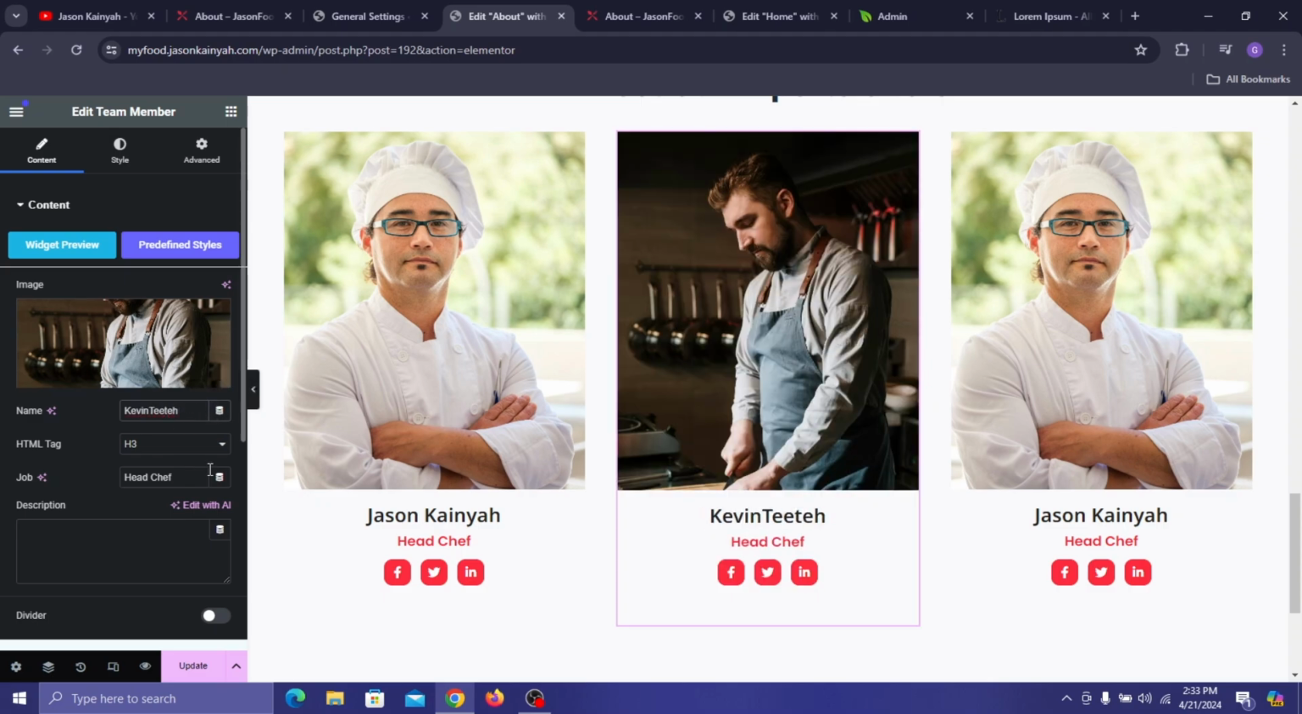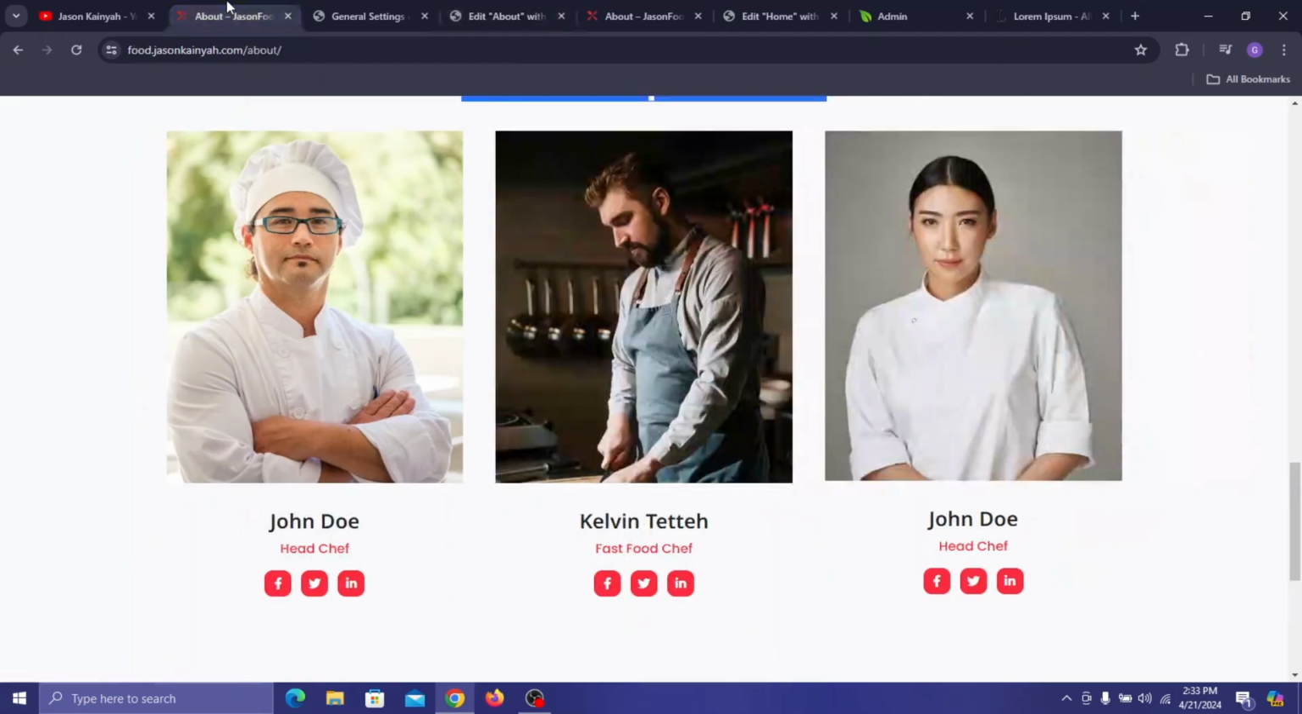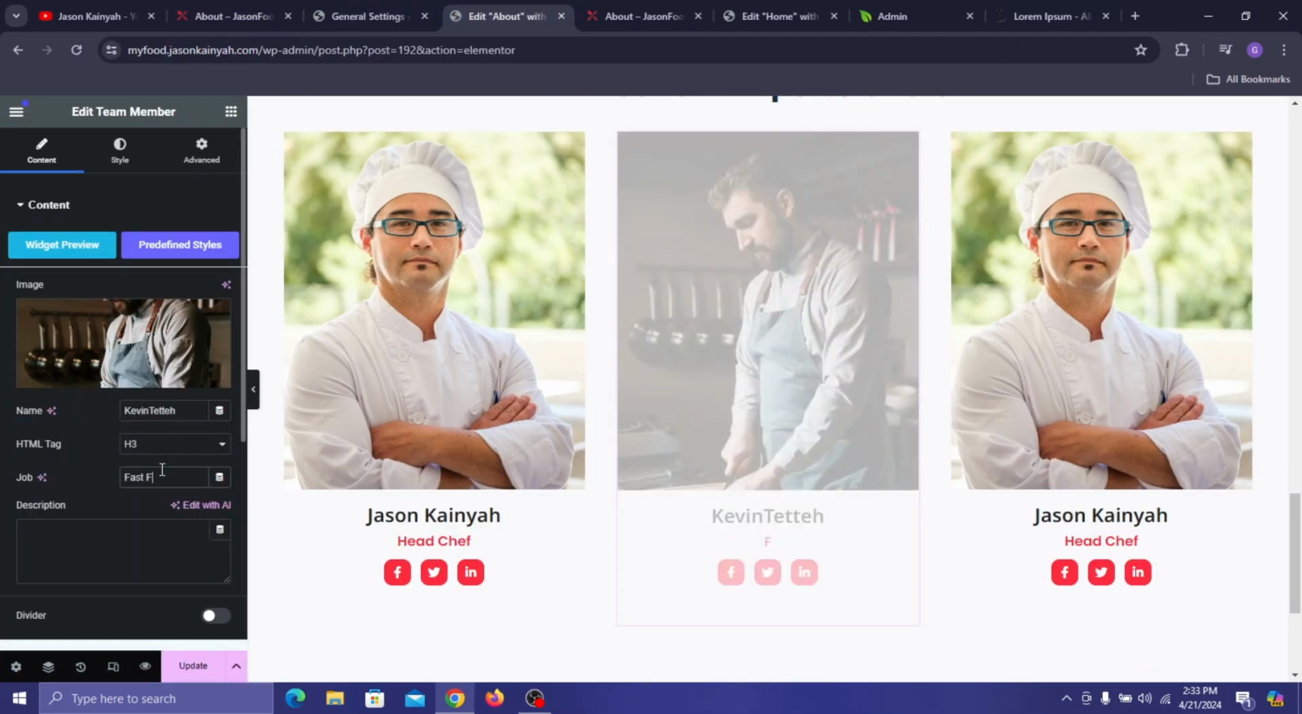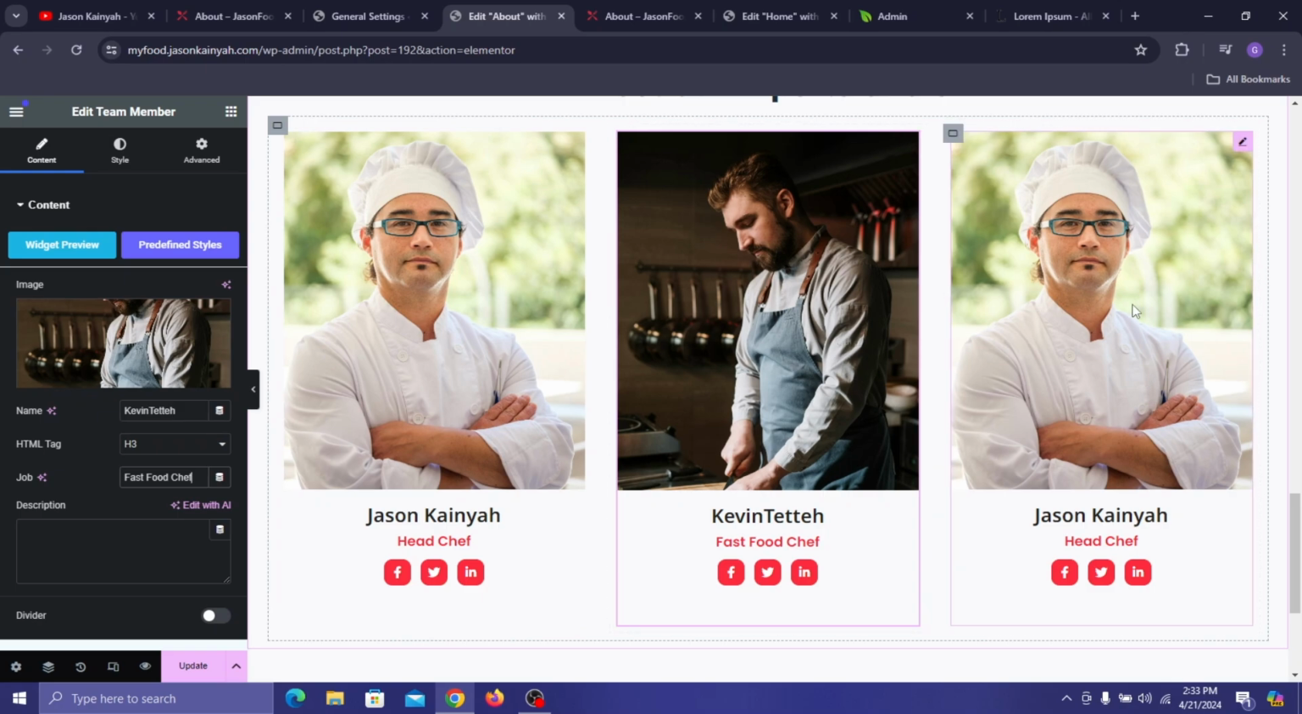That's not how it's spelled. And then here it says, well, fast food chef. Okay, so I'll just change the description to fast food chef. Okay, and this is how you would change it. So this is how you would do the other one. And I hope you can do this one by yourselves.